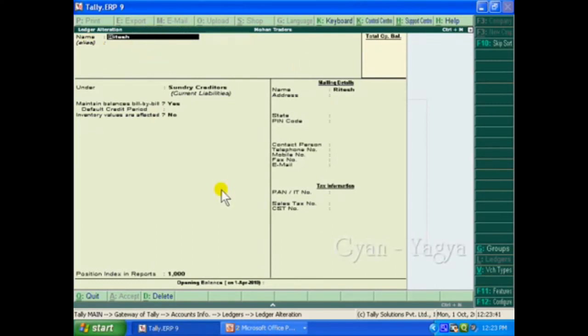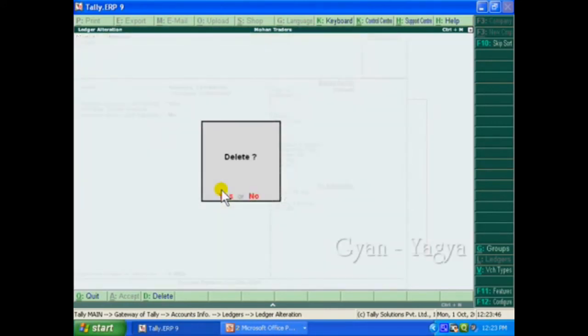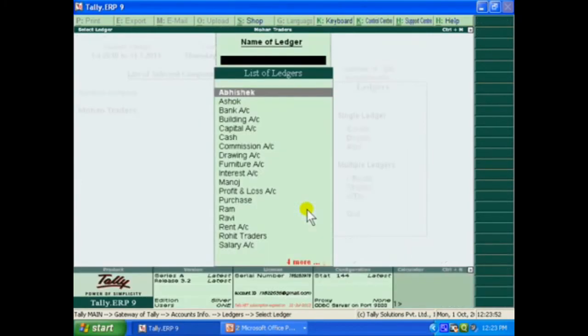Now press Alt and D to delete it. The Delete dialog box appeared. To accept it, press Enter. Here we can easily find that Ritesh's ledger got deleted from the list.